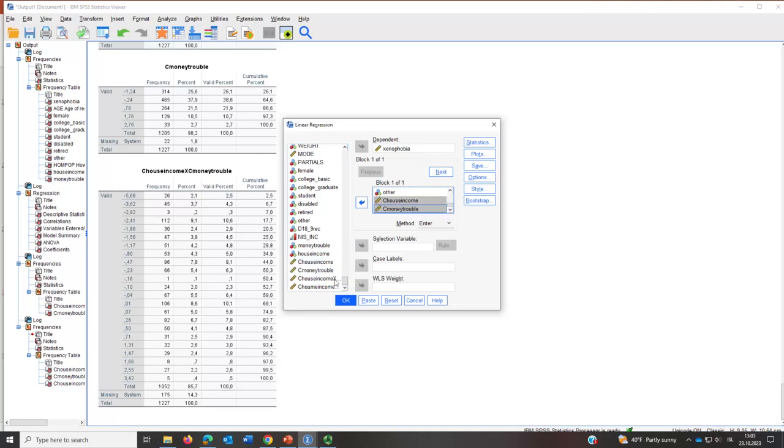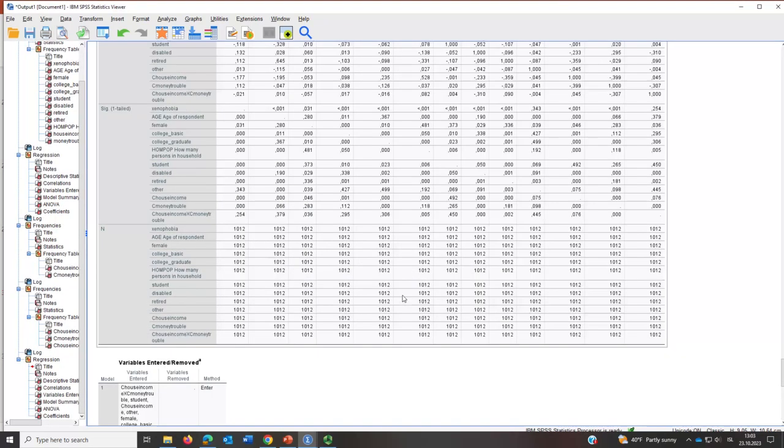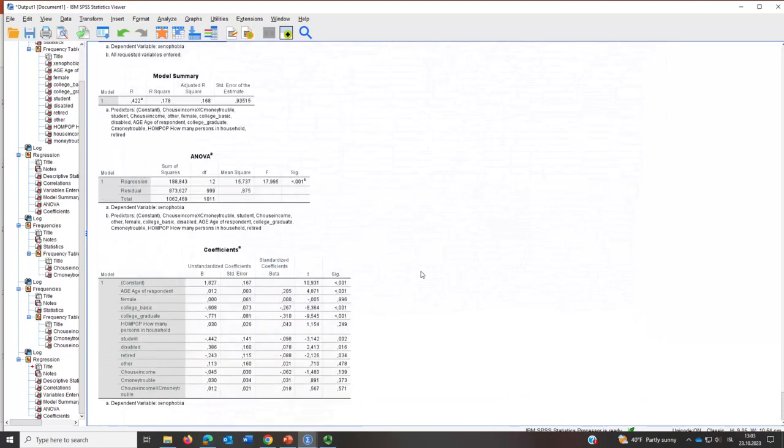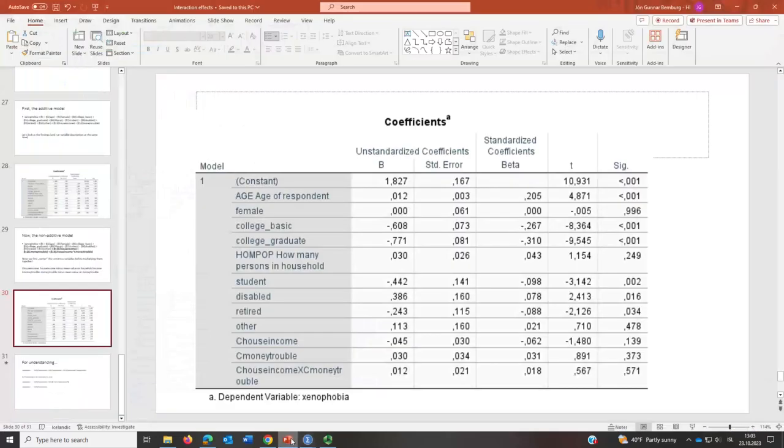These are the centered variables, and then the interaction term where I multiplied the centered variables together. And that's how I get this final output with age, female, 2 dummies for college, household size, 4 dummies for work status, centered household income, centered money trouble, and the interaction between the 2 centered variables. And I'm going to go to the PowerPoint to show you the results.